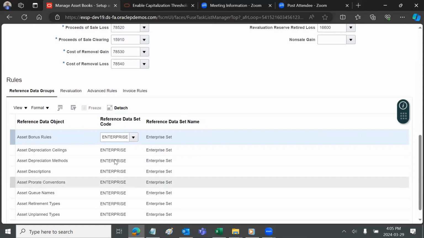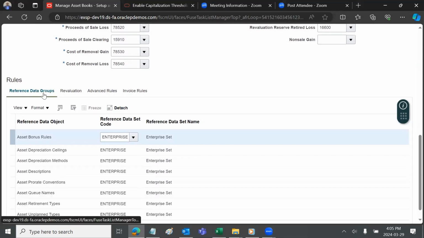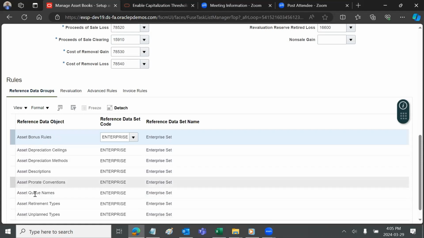Then in this area, we have 4 tabs. I'm going to go through the reference data groups first. Reference data set is a functionality that's available in many modules in Oracle Fusion Cloud. And here it's being used to share the different setups across sets of books.